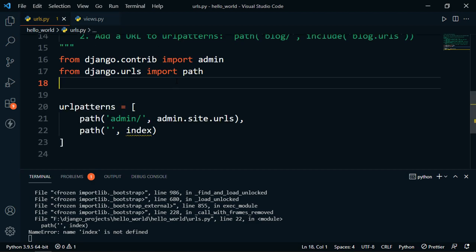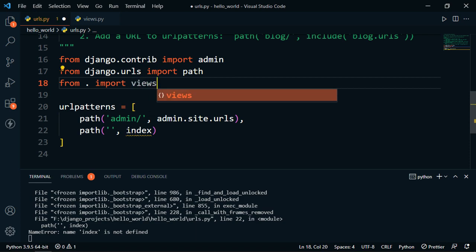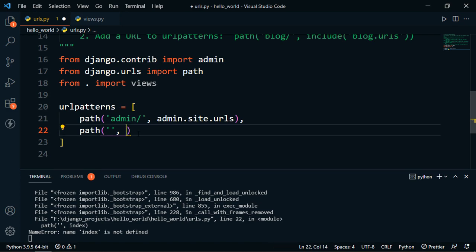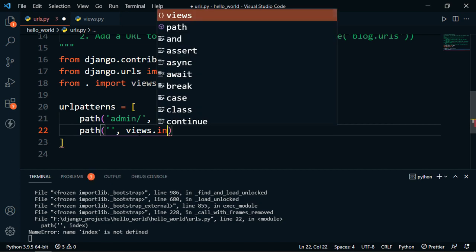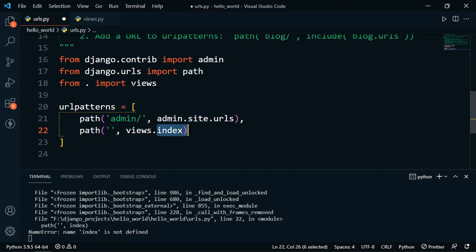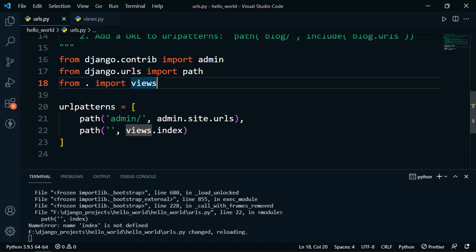So I will type here from . import views, and then I will remove this from here, and then I will type here views.index, which is the name of the function, and this is the name of the file. Now let's save this file. And then in the browser, if I reload this, you can see that nothing has changed here. Everything is working fine.